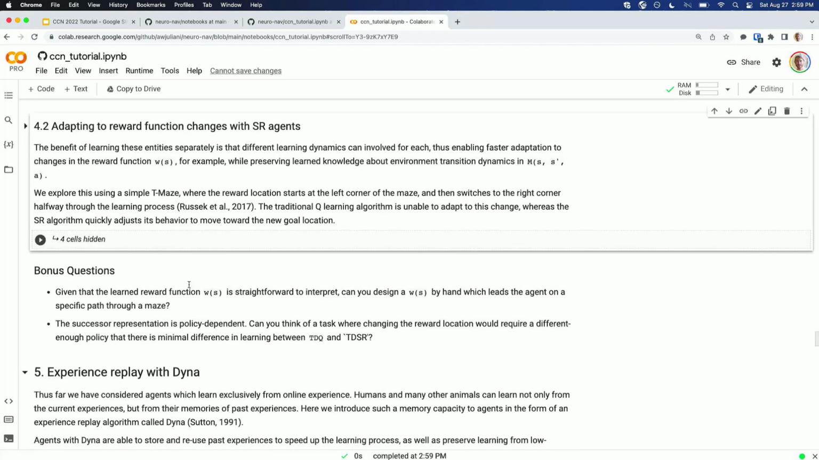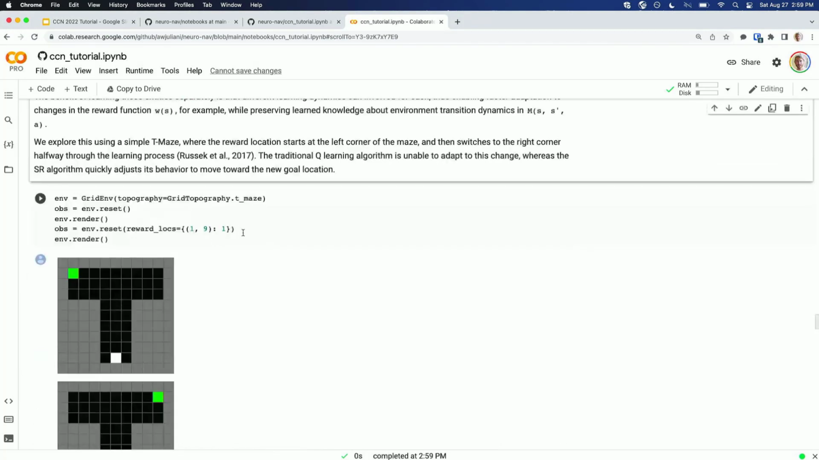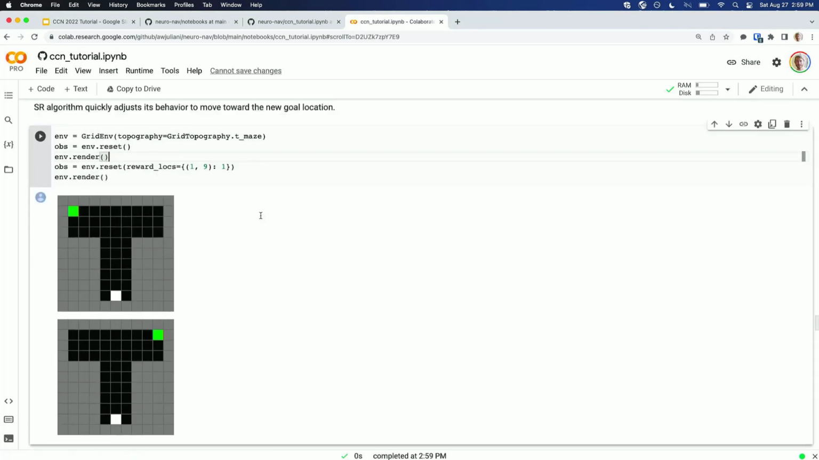Now, there we go. So now we can look at how the temporal difference successor representation algorithm might differ in its ability to deal with changes in the environment compared to the TDQ algorithm. So here we can set up a very simple task where we have a T-maze, and we have a reward that starts in the left-hand corner of the T-maze, and then halfway through the training process, we can move the reward over to the right-hand side of the maze.